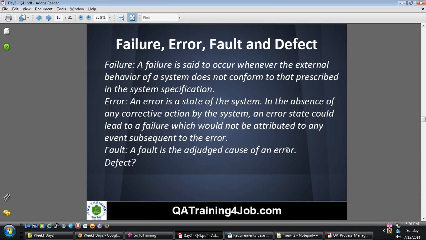So there are 4 different types of scenarios that are possible. Failure, what we said is a failure. A failure is said to occur whenever the external behavior of system does not conform, because it's a partial error. A partial functionality that is not functioning is a failure, not the entire system breakdown. Error is a state of system where the entire application of system is not available for us to do anything. That is error. Fault is just like a defect, which is a subset of error caused by error.